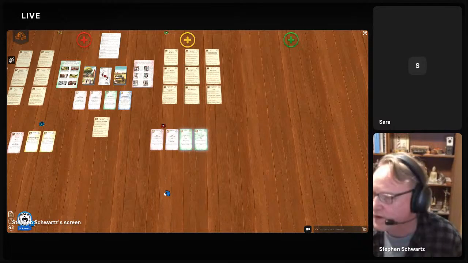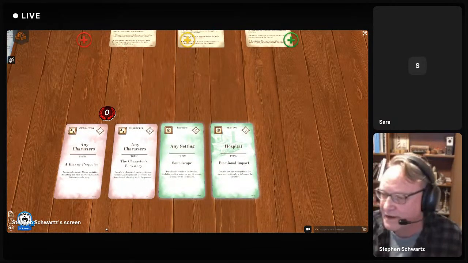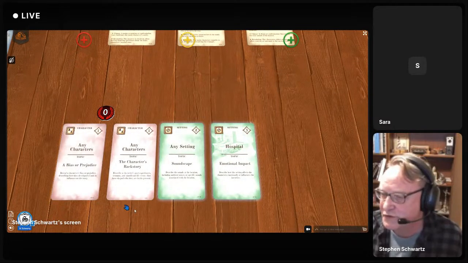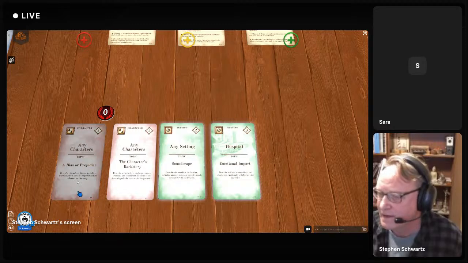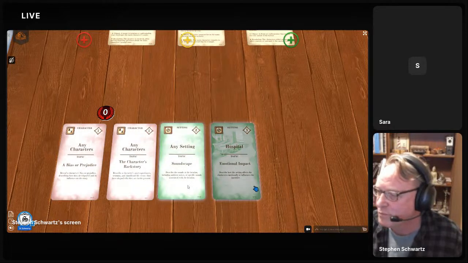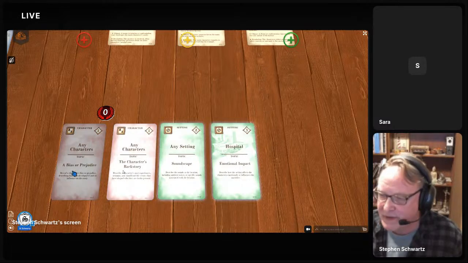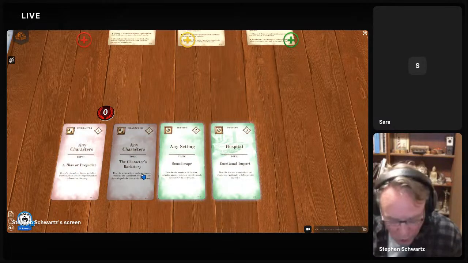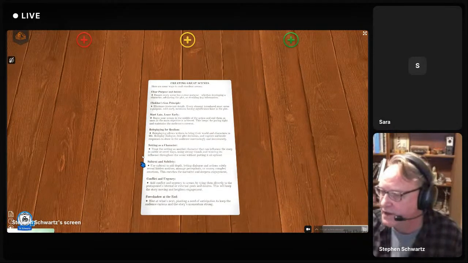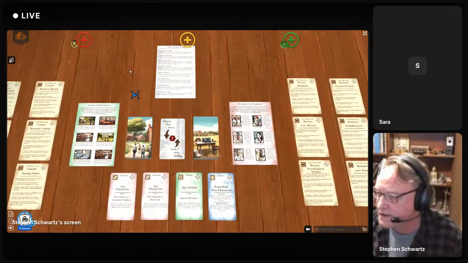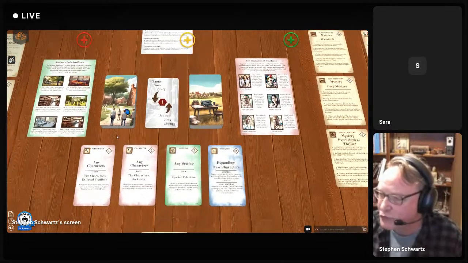So you've got, these are going to be your cards. Two character cards and two setting cards, any setting you want, in a hospital. You could pick that, you could pick this, or guess what? You can pick from the common pool too.